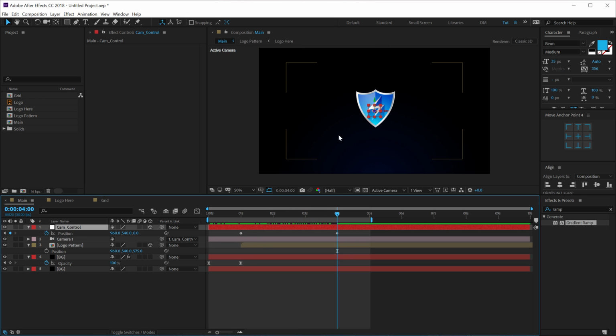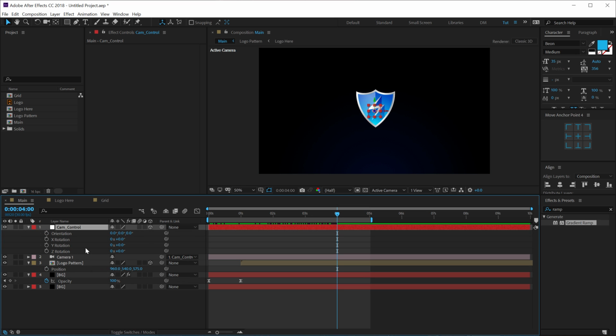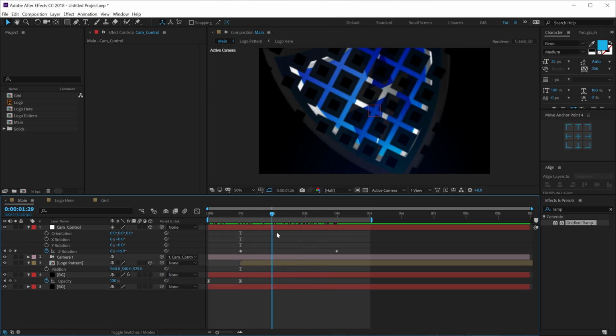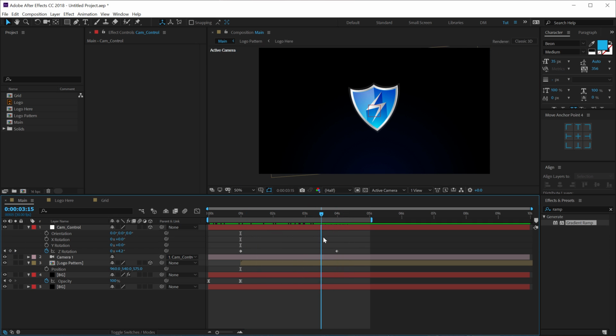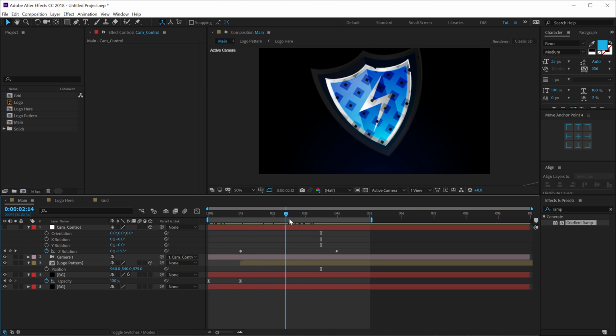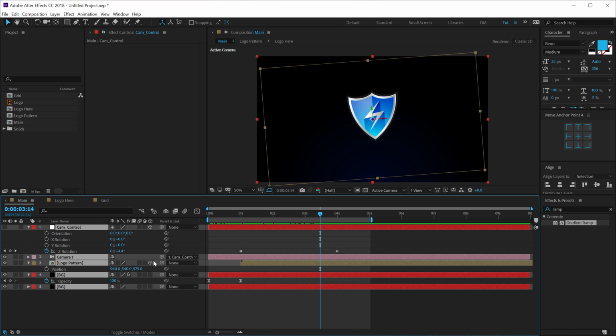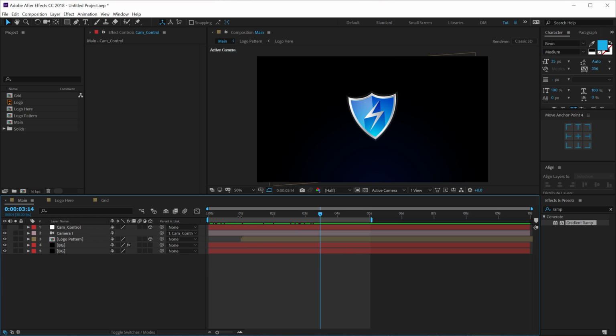Also, I'm going to add a little bit of rotation to this. So hit R to bring down the rotation properties, create a keyframe on the Z rotation, go back and set this to 25. So now we have this little bit of rotation with the zoom out. Okay, that is looking pretty good. Let's hide this. All right. There we go. So there we are done with the logo.